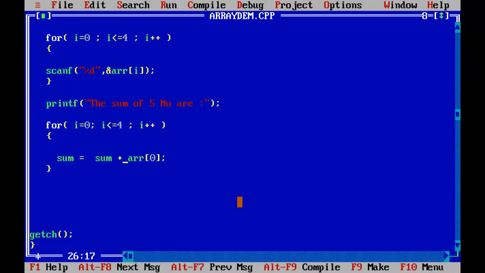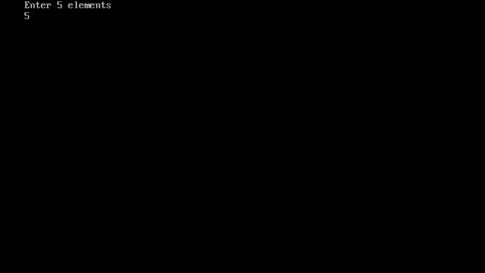Right, I have to have one more statement here after the loop. Sorry, I have this printf statement: the sum of 5 numbers is %d. That means here I have to have sum. So I don't need this anymore now. Control F9. So the sum of 5 numbers is 25.